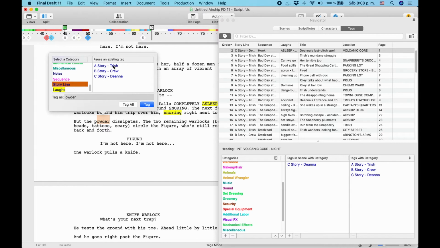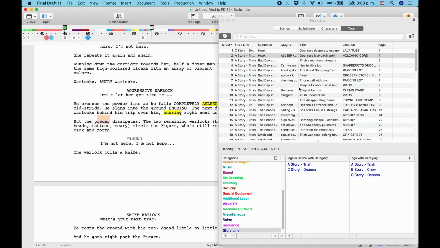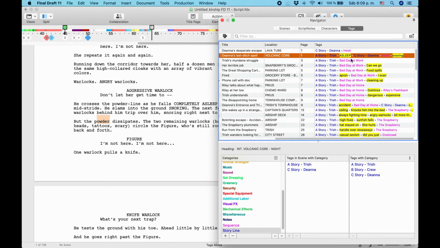If you find a tag that fits, just select it and click tag, or tag all to tag all instances of this word throughout the script, or enter a new tag name in the field right here. The list you see in the navigator corresponds to scenes. Each line is a scene, and you see all the tags that are in each scene. Below you have 3 more windows for scene management. On the left, you can manage categories with the plus and minus buttons.